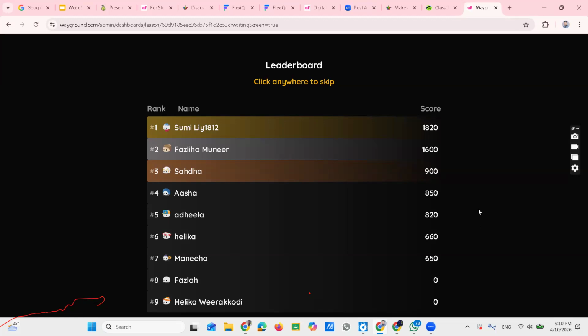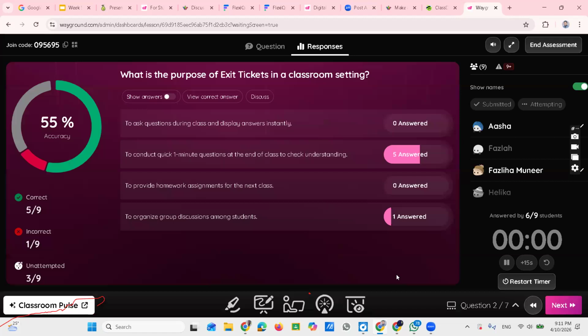That's about the leaderboard. If you want to come to the top positions, you need to send the correct answer very quickly. First it should be correct. Then very quickly you need to send the correct answer. Then you can move to the top positions. Right, here the analytics show 55. This time the accuracy is 55.